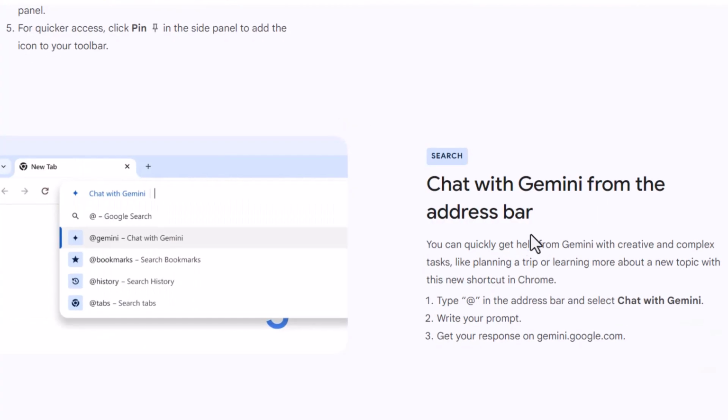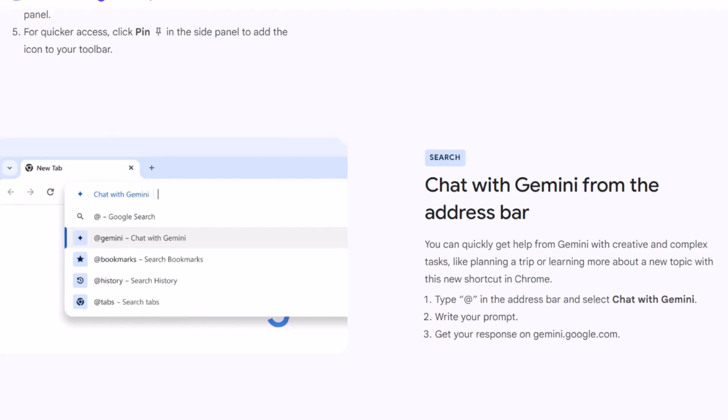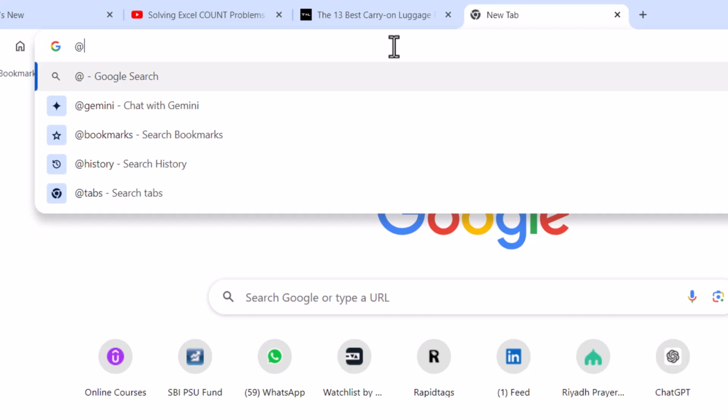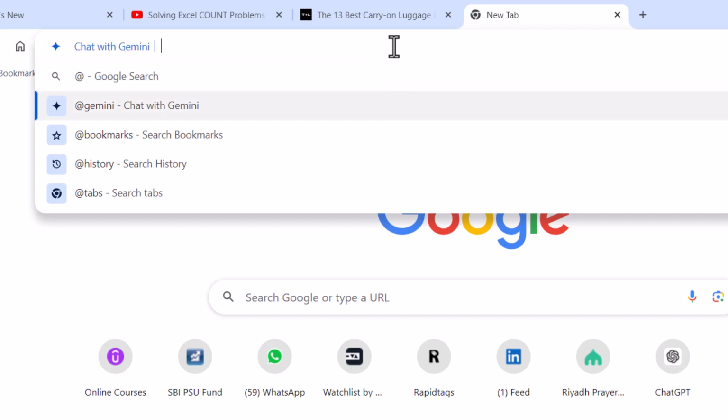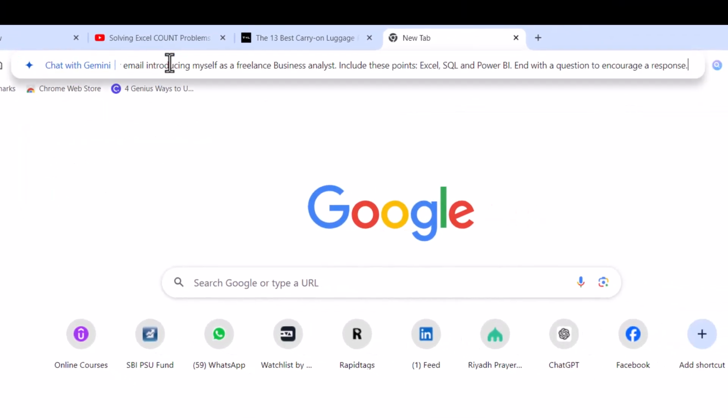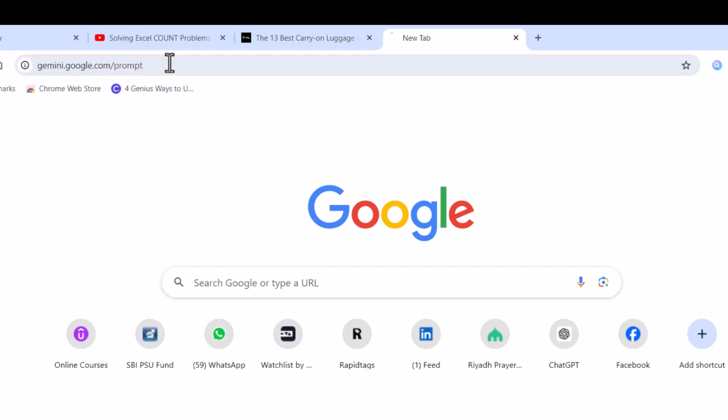Another very interesting feature is chat with Gemini from the address bar. You can quickly get help from Gemini with creative and complex tasks like planning a trip or learning more about a new topic. With this new shortcut in Chrome, type @ in the address bar. Use the arrow key to select Gemini. Type the prompt. You can get the prompt in the description. After typing the prompt, hit the enter key.